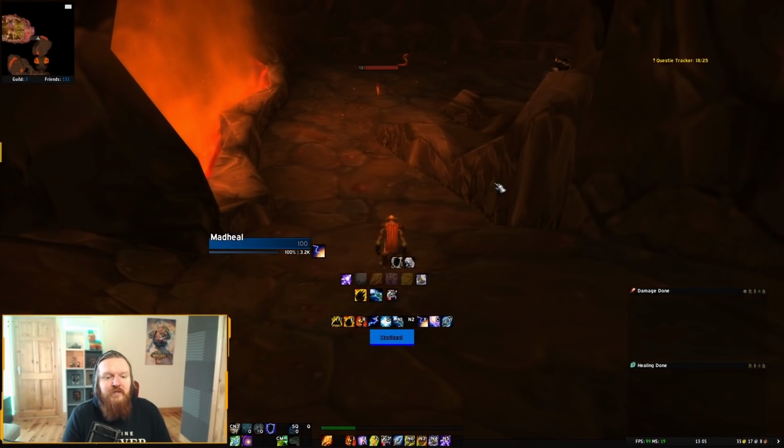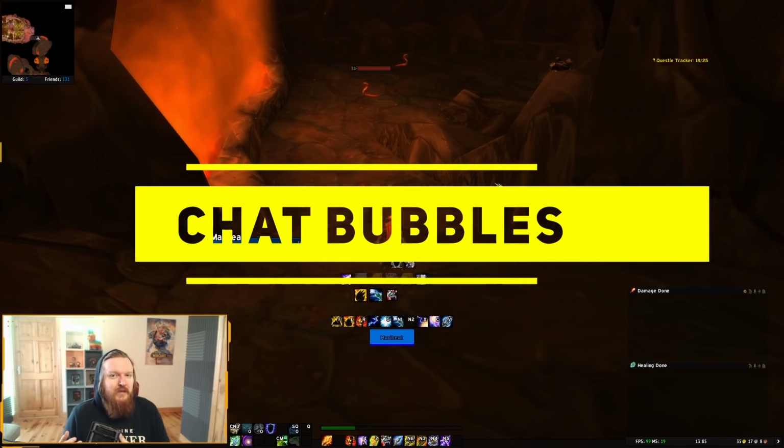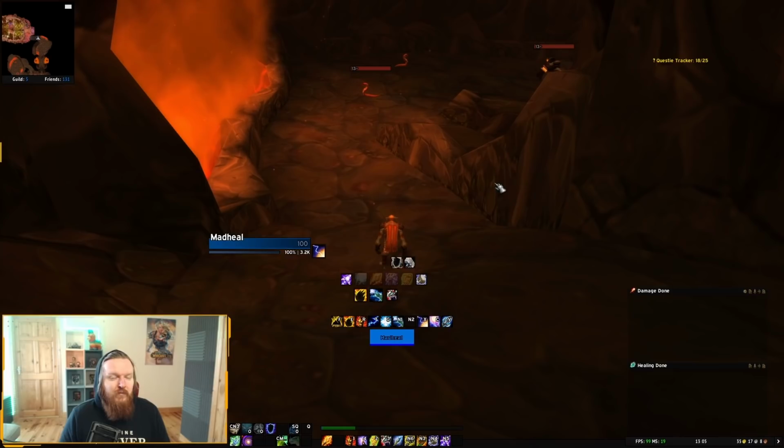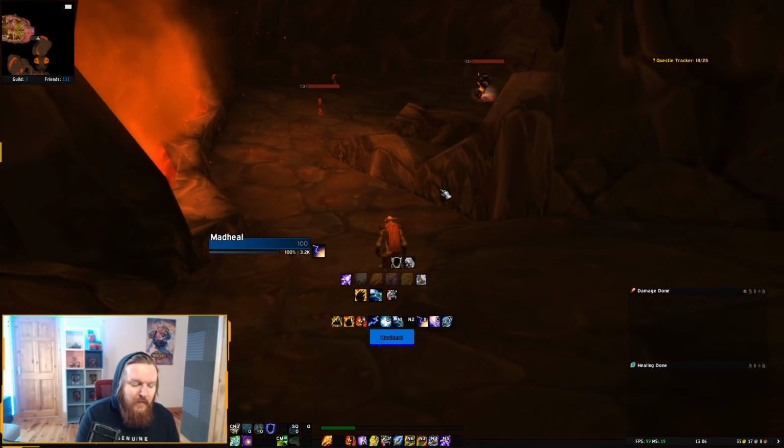Now, this is another fix for chat bubbles, and this is not an add-on per se. This actually requires a decent amount of messing around with folders, which we're gonna cover. But you see, I'm in an instance right now, and in an instance, my chat bubbles look like this.